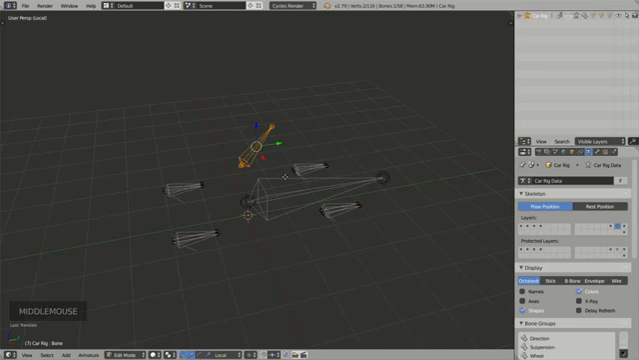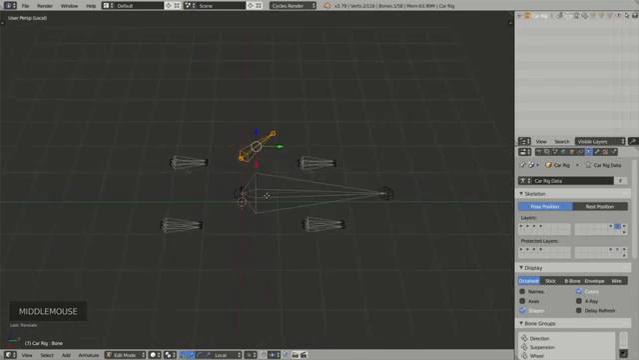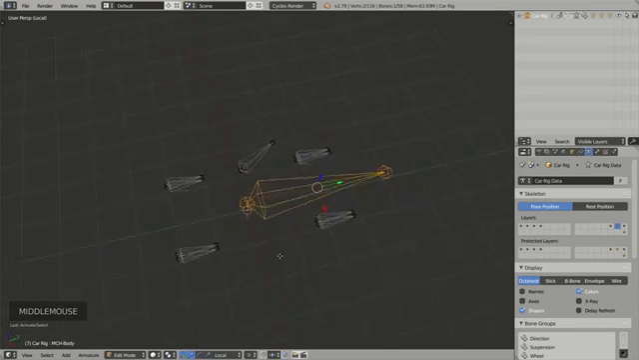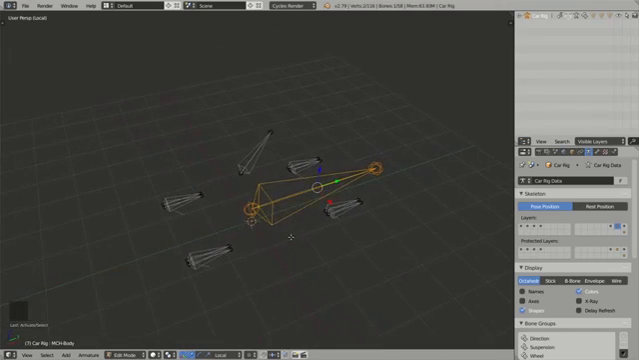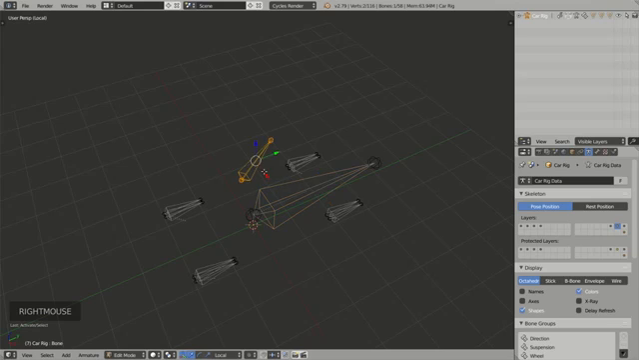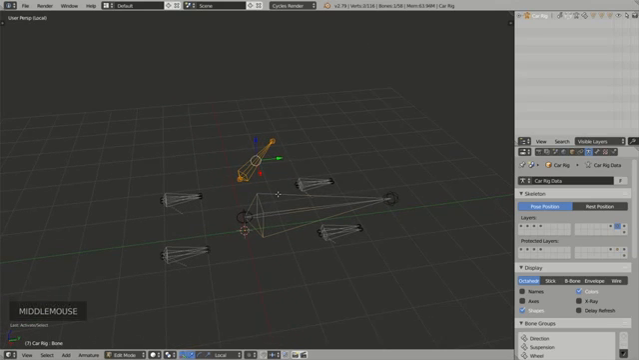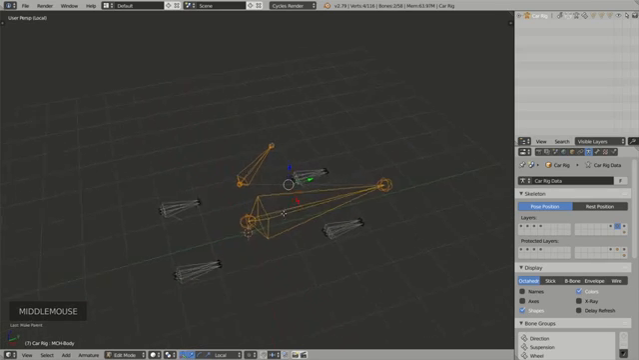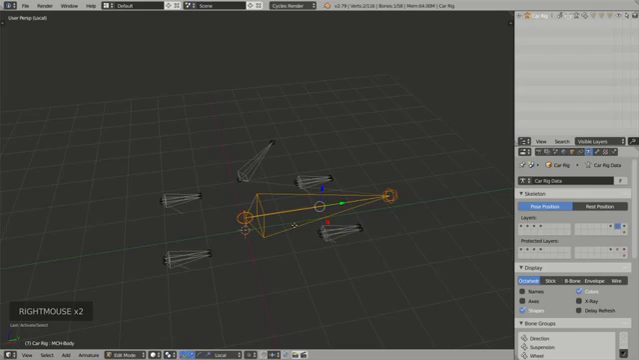And once my bones are ready, I can parent them to the corresponding mechanical bone. For instance, here we have this bone, which is MCH-body. It is the main mechanical bone for the body. So each bone which is supposed to animate objects or parts of the body should be parented to this mechanical bone. So I right-click select my new bone, shift right-click select this MCH-body bone, and press Ctrl P, keep offset to parent my new bone to this bone.